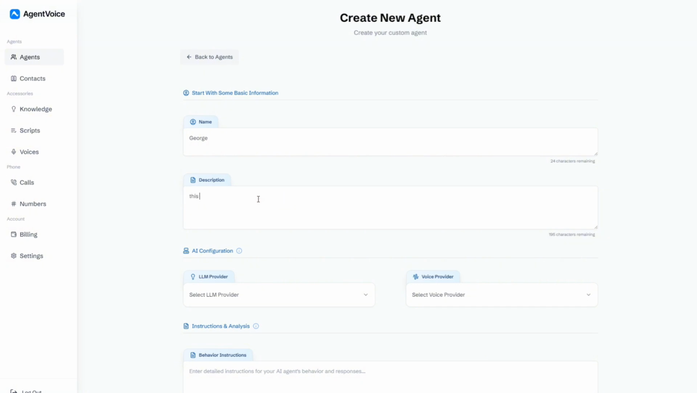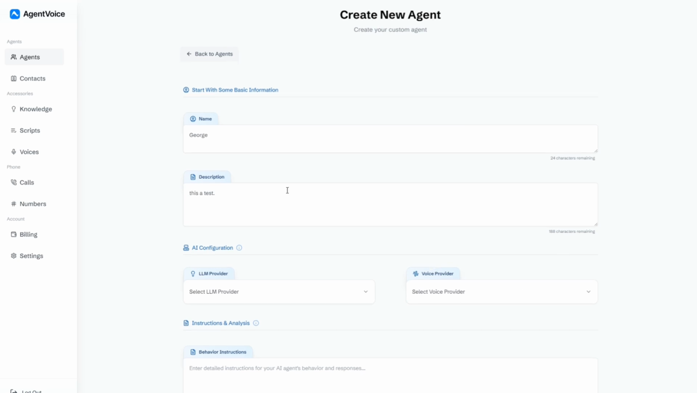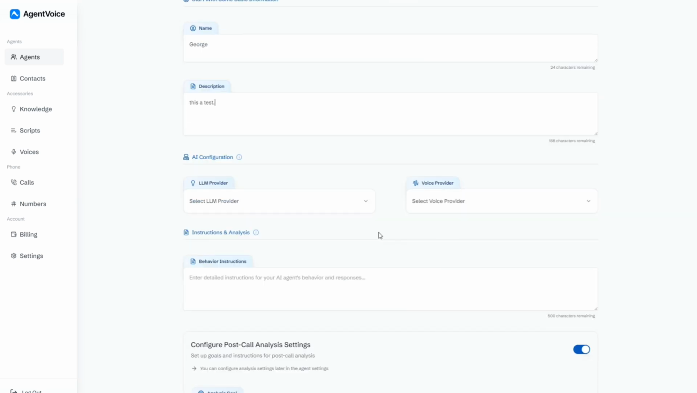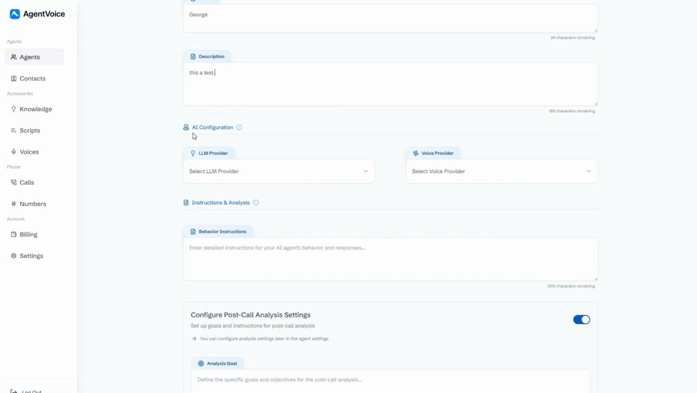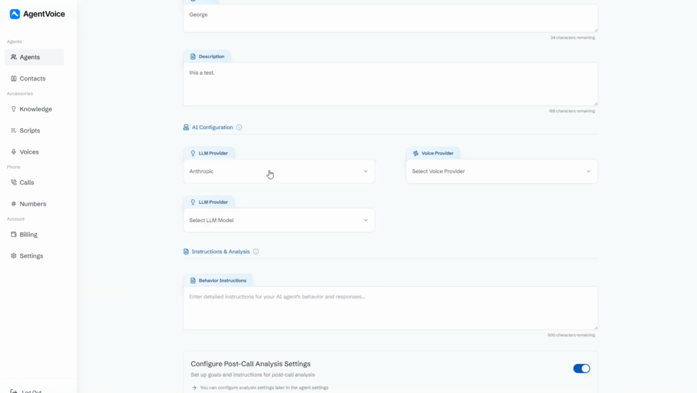And this is just a test, but this is essentially where, again, for accounting purposes, you would describe your agent in the event that you have tons and tons of agents. You would like to know which ones you made for what purpose. And then once you've set your description, it's time to configure the actual intelligence behind your agent. So you get to choose a provider, which there are more to come. And for now, we'll select OpenAI, and then you can select any of the OpenAI models available. And then you can go to your voices, and again, there will be more voice providers to come. You get to select 11 labs and select any of the voices that you wish to use.